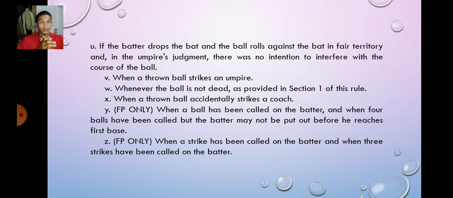Y. First pitcher only, when a ball has been called on the batter, and when four balls have been called but the batter may not be put out before he reaches first base. Z. First pitcher only, when a strike has been called on the batter and when three strikes have been called on the batter.